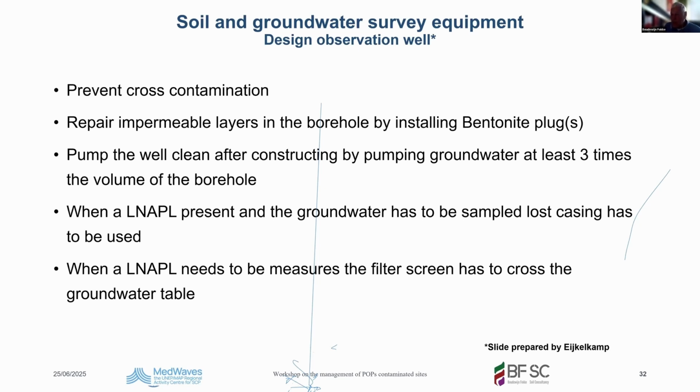When an LNAPL, a floating layer, is present and the groundwater has to be sampled, a lost casing has to be used. So you have to install a lost casing to prevent the pure material, the floating layer, from coming into your well. And when a floating layer needs to be measured, the filter screen has to cross the groundwater table. I discussed that already.